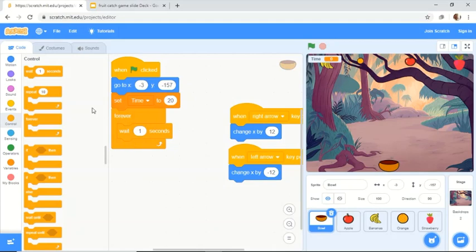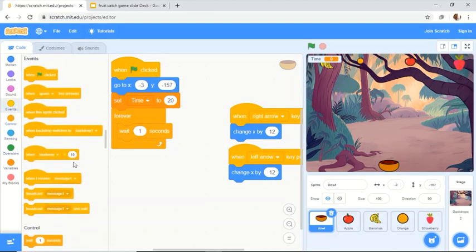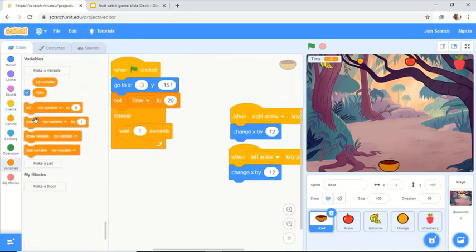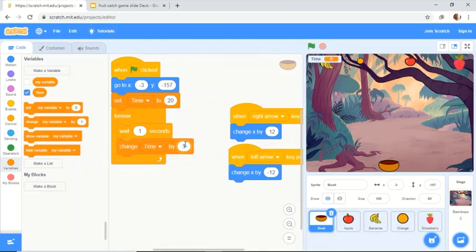Change timer. That means we have to deduct 1 second every second, right? Every second we have to deduct 1 second. Where is that? Variables, change. So what we are doing is we are changing time by -1. That means deducting 1 second. Did you understand? Now when the timer starts, let's see how it works.